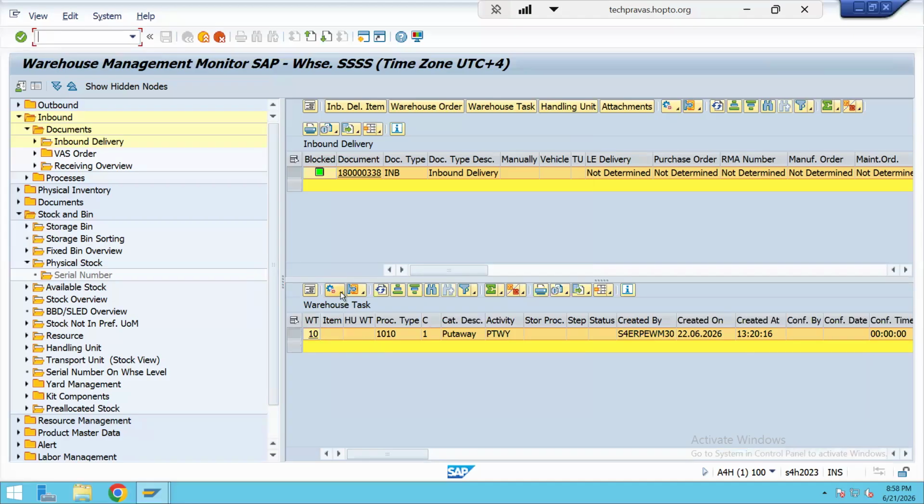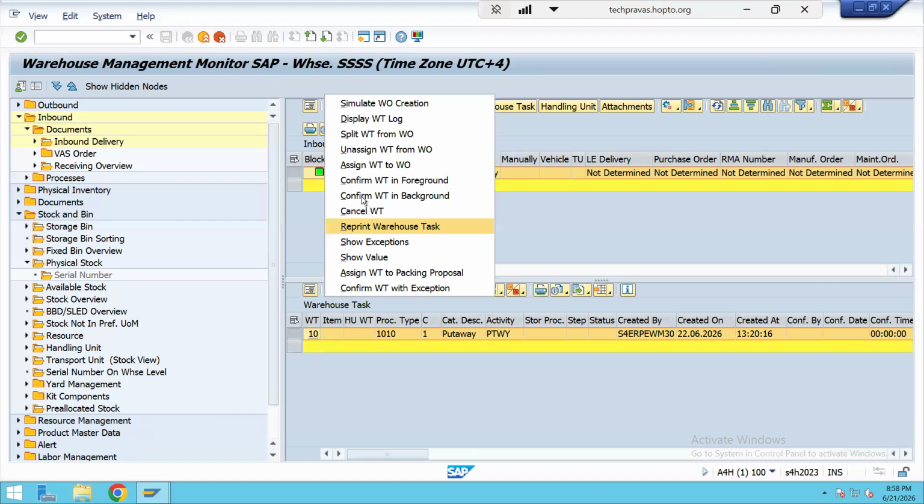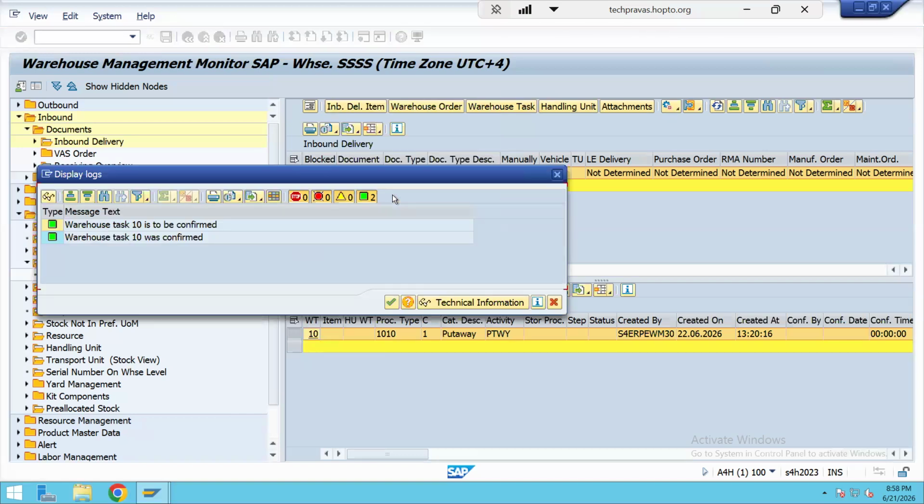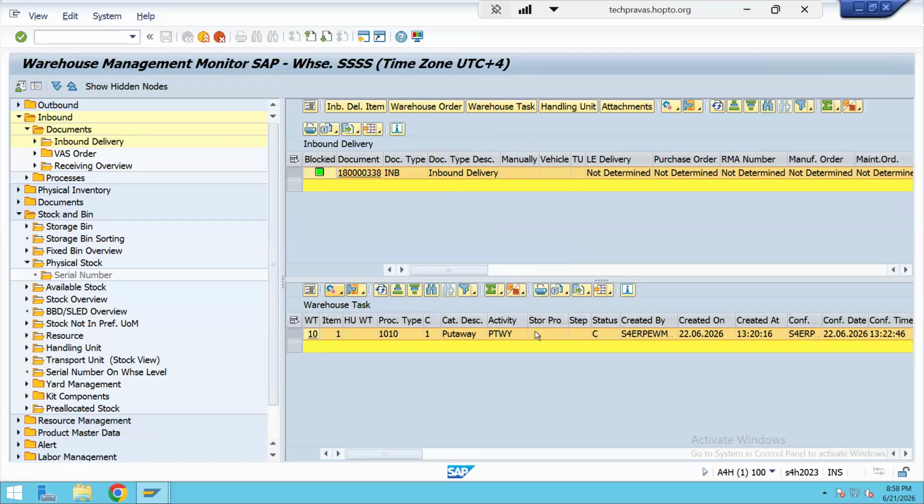Now you go here, to this icon. You can see more methods. Click here and confirm in the background. The moment you click on confirm, it will show that the warehouse task has been confirmed and the status is C. So now the stock is available in your bin.